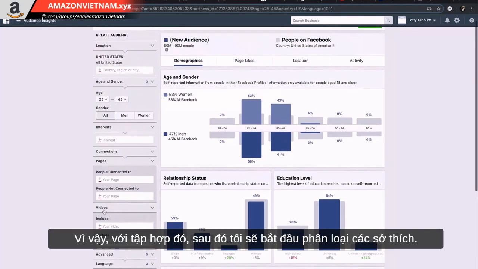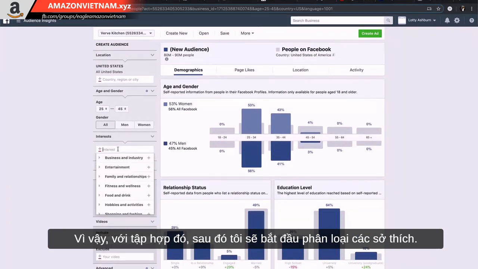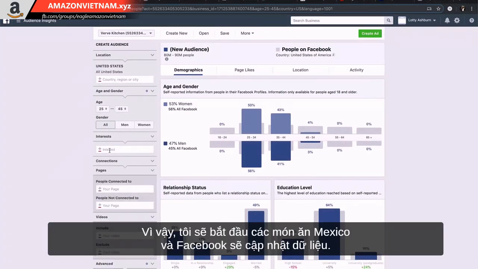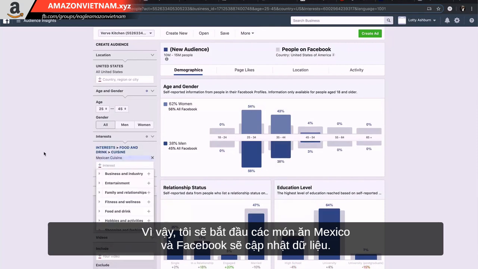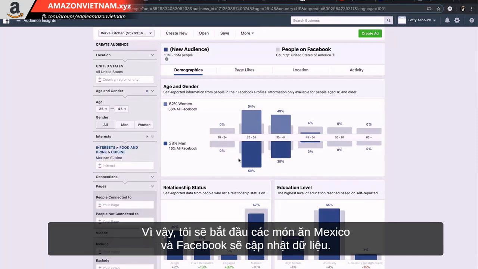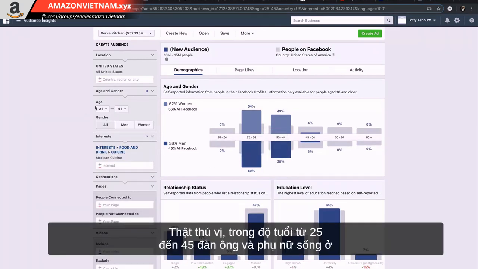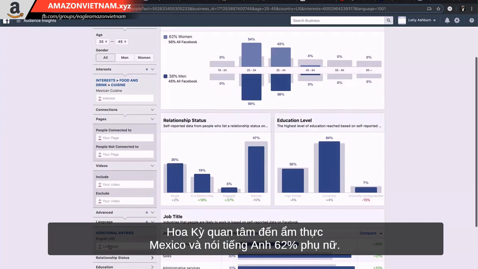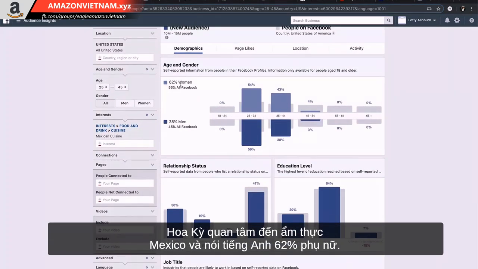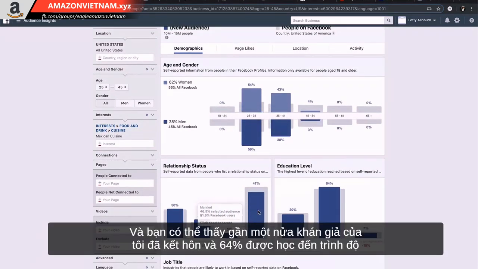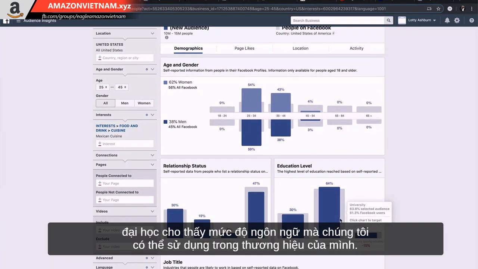So with that set, I'm then going to start layering on interests. So I'm going to start broad and enter Mexican cuisine. And Facebook will update the data. Now, interestingly, between the age of 25 and 45, men and women living in the United States who are interested in Mexican cuisine and speak English, 62% are women. And you can see almost half of my audience are married, and 64% are educated to a university level. That indicates the level of language that we can use within our brand.